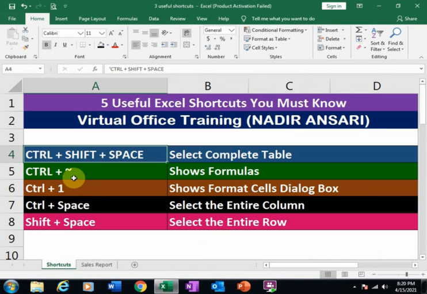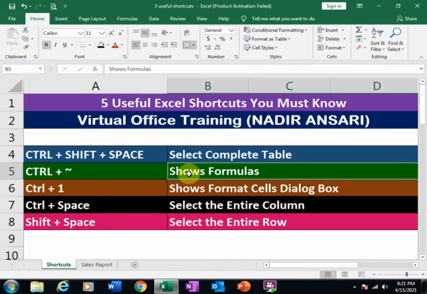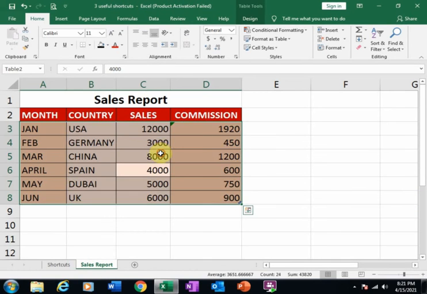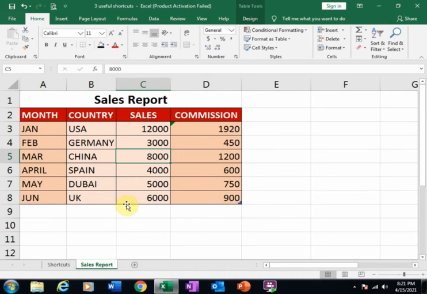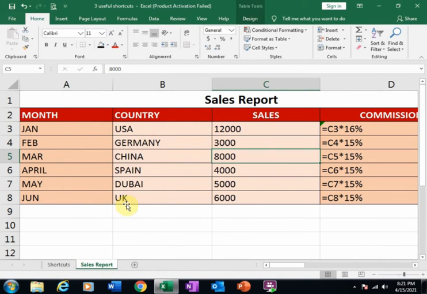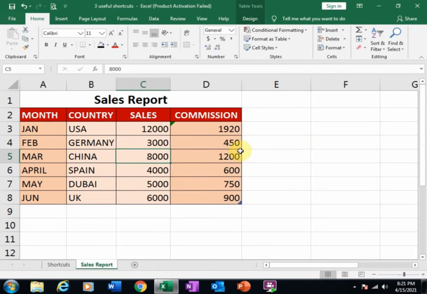The second shortcut is Control Tilde, which is used to show the formulas. If you want to show the formula in your sheet, just press Control Tilde. It will display all the formulas. If you press Control Tilde again, it will hide the formulas.